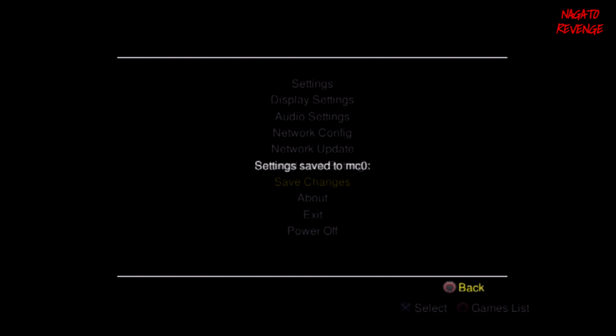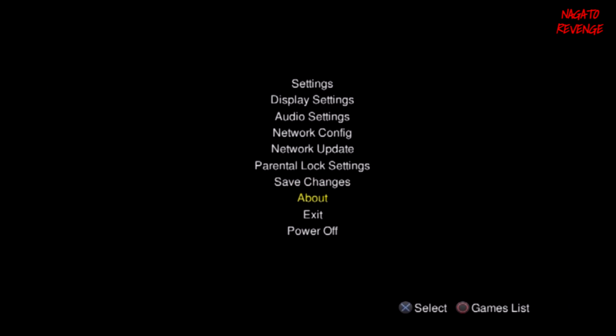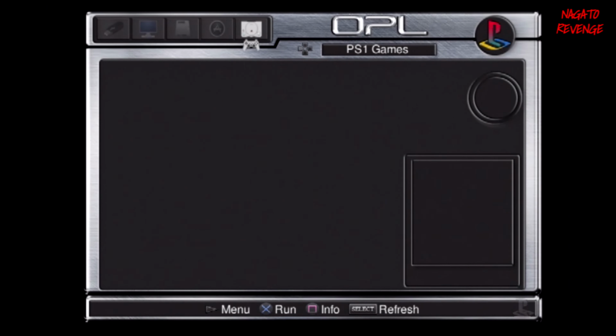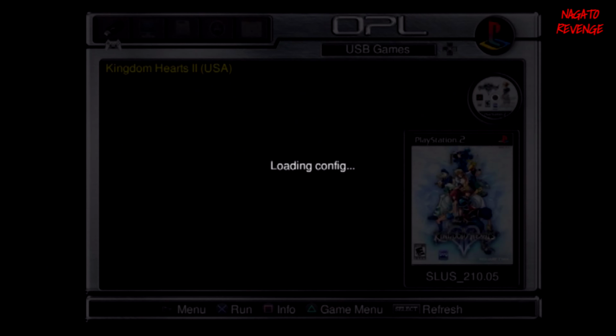If you don't see your games, and you want to make sure that it is saved to MC0, which is your memory card, then what you want to do is go into the games list, go back into your game of choice, which mine is Kingdom Hearts, and then all we're going to do is just wait for our game to load. It may take a little second since it's loading the initial configuration, but as of right now it should be loading into Kingdom Hearts 2.